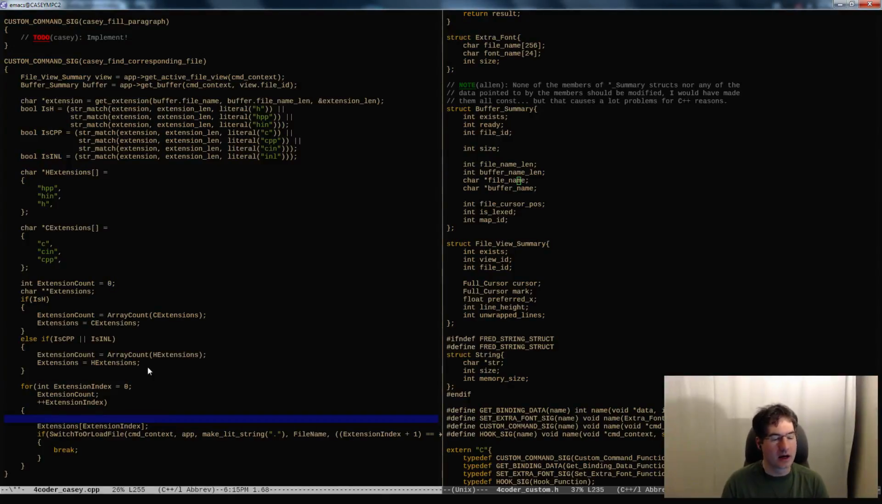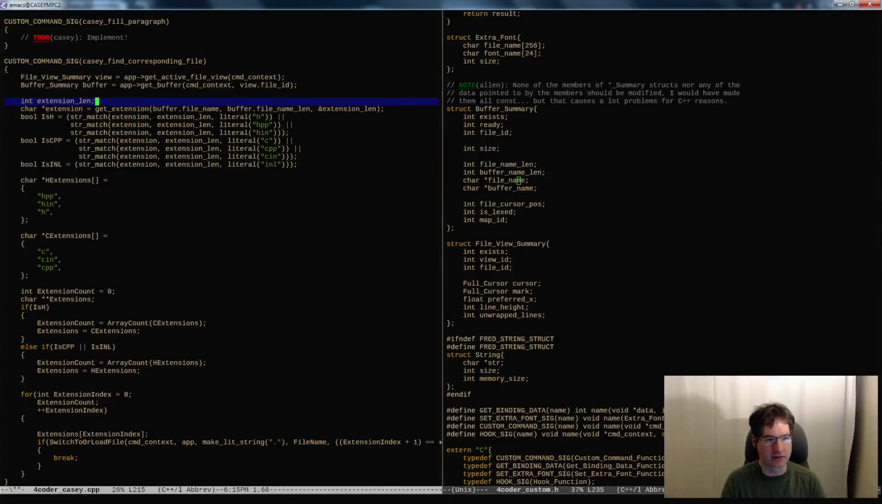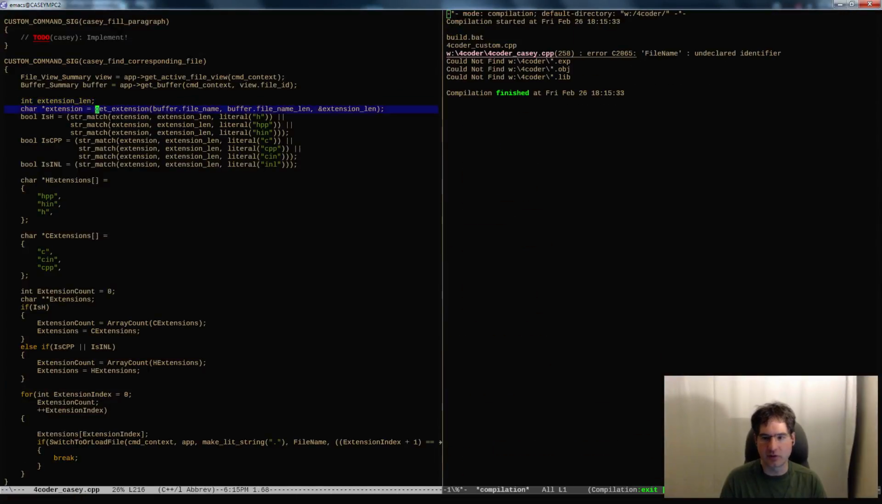Fantastic. All right, so let's go ahead and figure out what we can do here for that. If I have the extension, and I guess I need to create an extension len here because there isn't actually a variable for that. That should get rid of all the errors, except for the thing where we actually have to use the extension to build a new string. So now we know where the extension is.